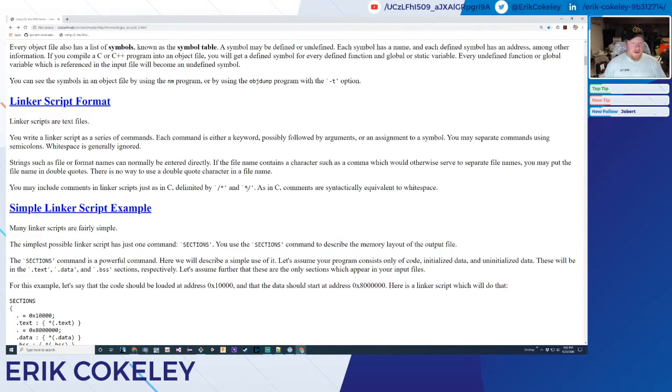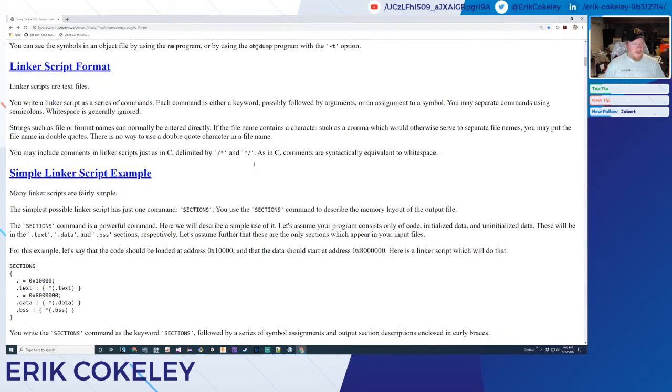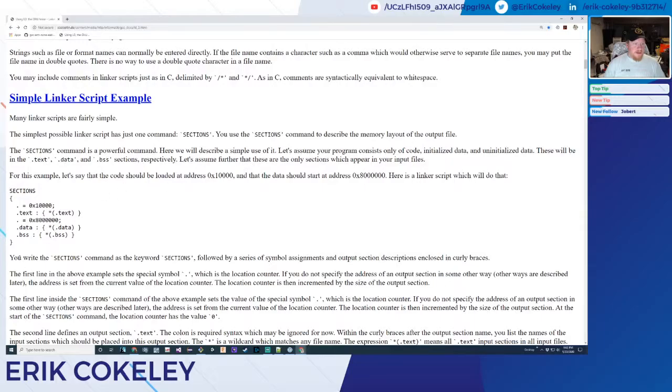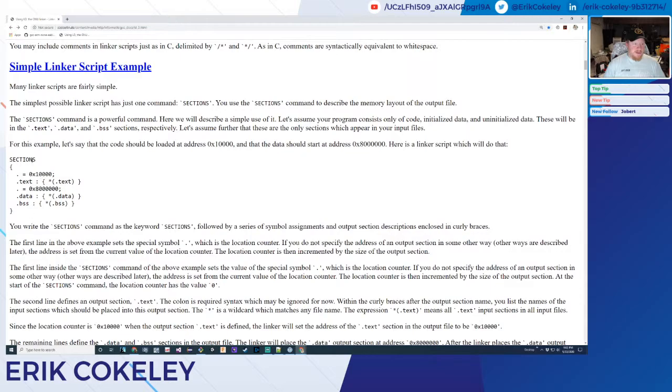Okay, you can use C-style block comments. They're just text files. Coming down, here's their first hello world of one. Just the recap: every linker script has to have sections, I'm pretty sure that they said. It's like the one requirement.